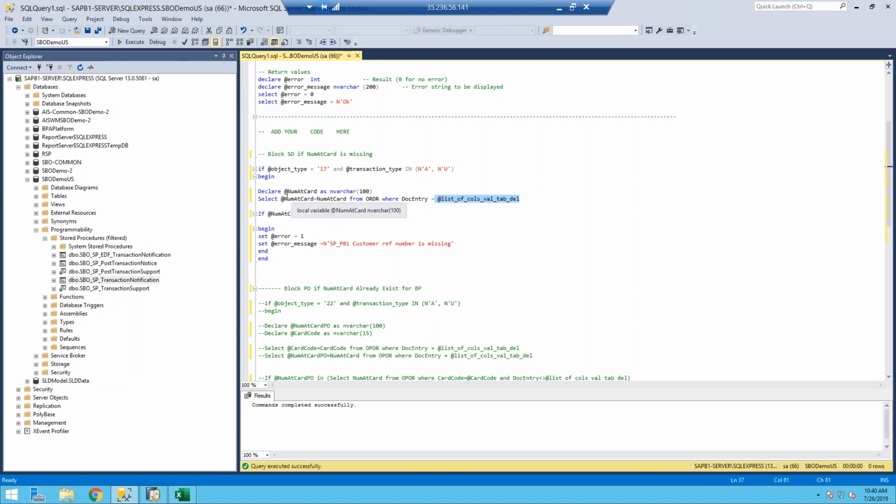And then once we have that variable hold the NumAtCard from that specific transaction, then we can have a logic. In this case, we say if NumAtCard is null or NumAtCard is empty, with again those single quotes, begin. So it will go through that error message only if it answers this condition, and we can have any condition that we wish here. And it will set an error, and it will throw that error.